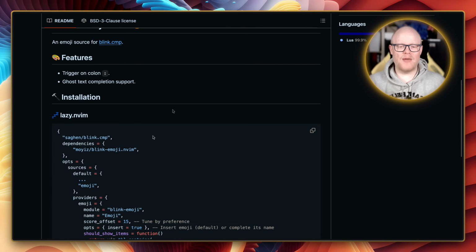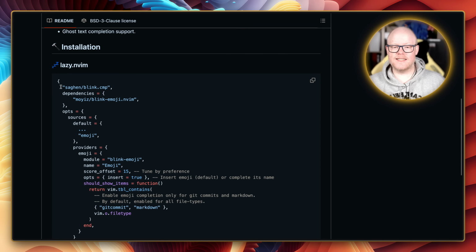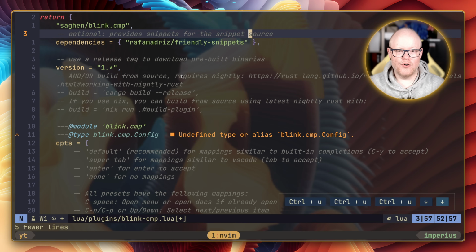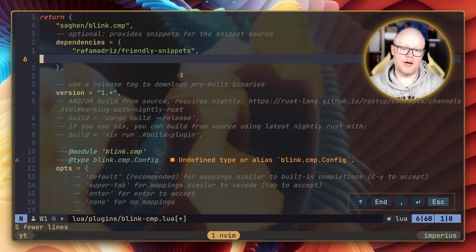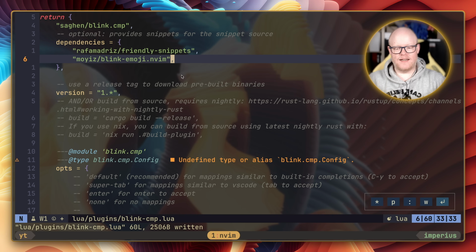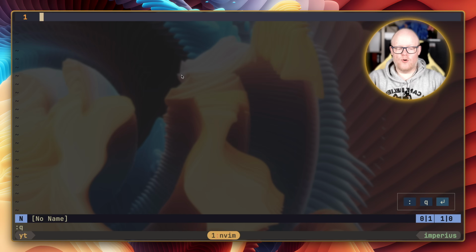Okay, so how will we actually do that? We would, as always, take a look at the lazy.nvim installation instructions. And here you can see that we are not installing the blink emoji plugin as a simple and separate plugin, but we are first of all simply installing it as a dependency to our Blink plugin. So let's do that. I told you in the beginning that we would extend our dependencies list here quite a little bit with a couple more dependencies, and we are now starting to do that. So let's add that here. Let's restart our Neovim, and as you can see, the blink-emoji.nvim plugin is already installed now.